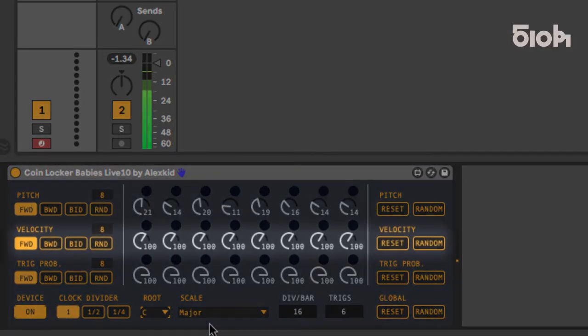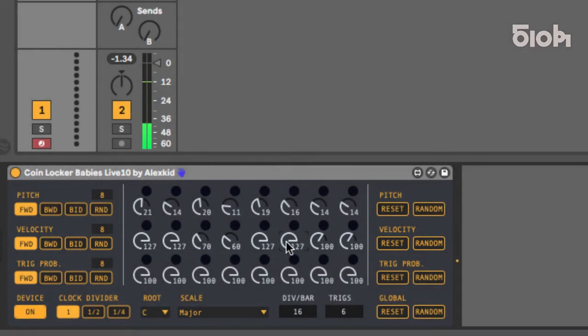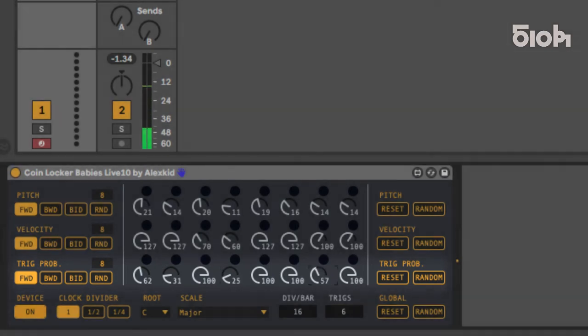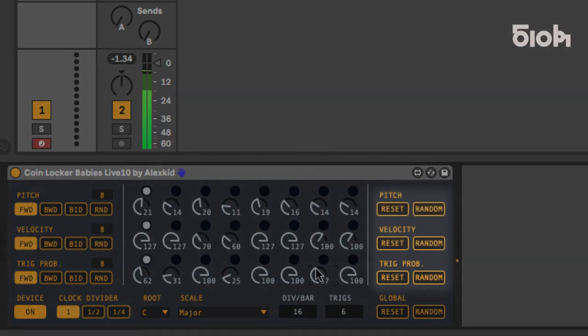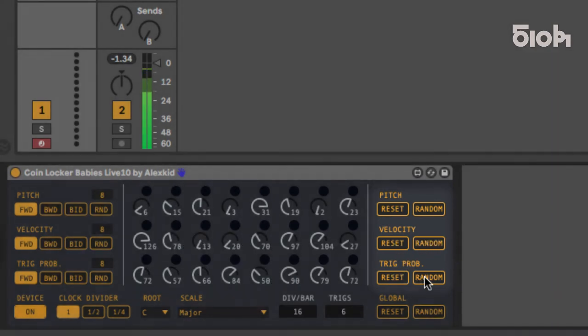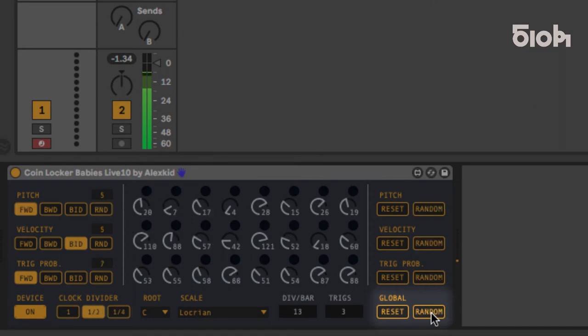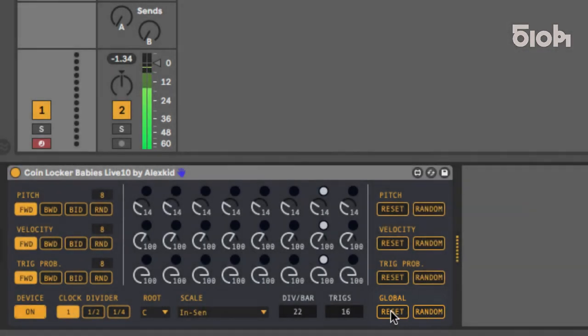The velocity line defines the velocity of the corresponding step with MIDI values ranging from 0 to 127. The trig prob line defines the chance of the trig playing a note, based on a probability between 0 and 100%. Each of the lines can be reset, or randomized, by pressing the corresponding buttons on the right side of each line. Alternatively, you can perform global randomization or force a full reset by pressing the global random and reset buttons to the bottom right.